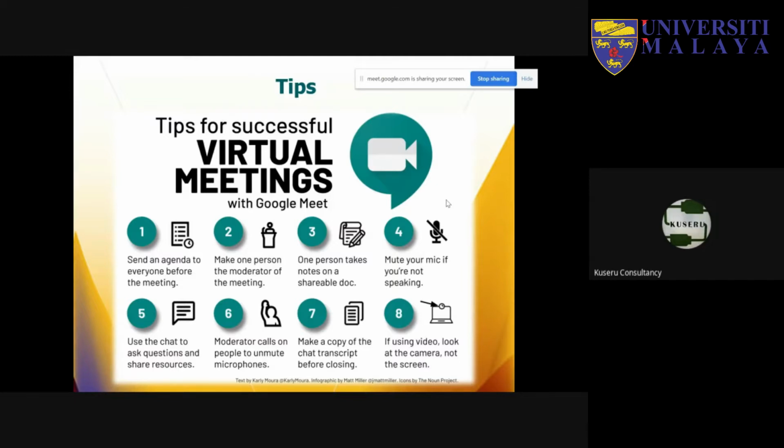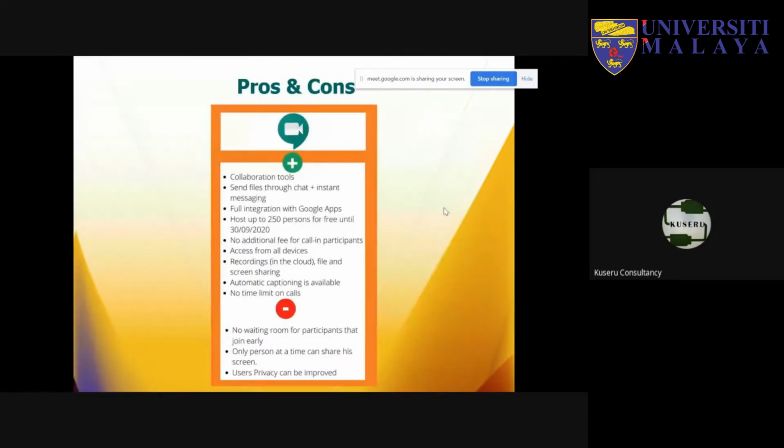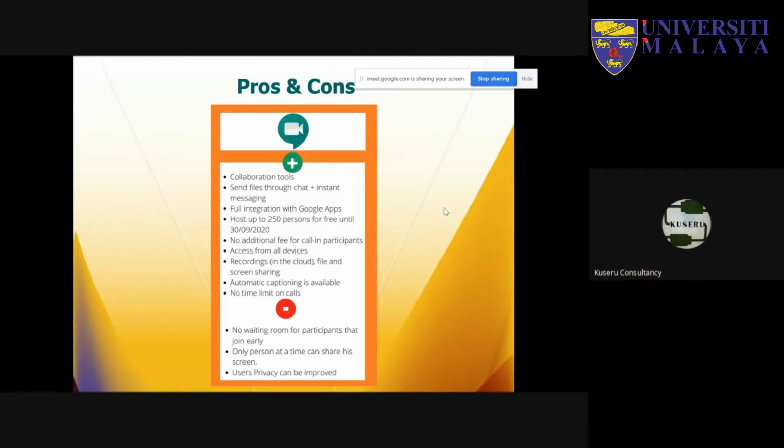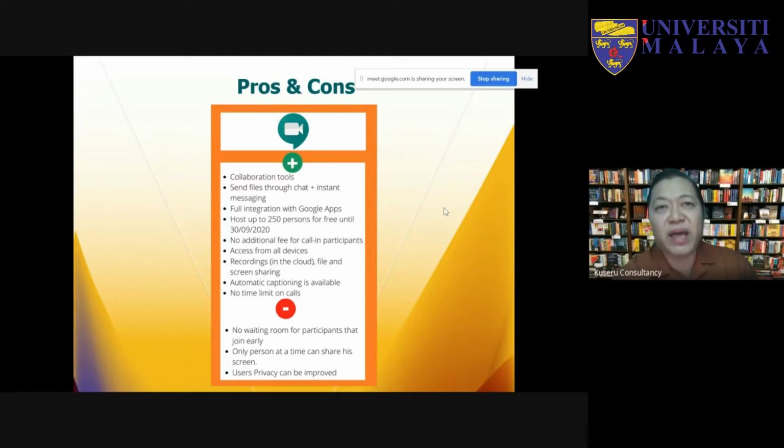Right. All right. These are the pros and cons of using Google Meet. Okay. Google Meet has a very good collaboration with Google Calendar and also Google Drive. Okay, whenever you want to share files, you can put an attachment in your Google Calendar invitation, or you can create a folder in Google Drive so that you can share the link to your participants.